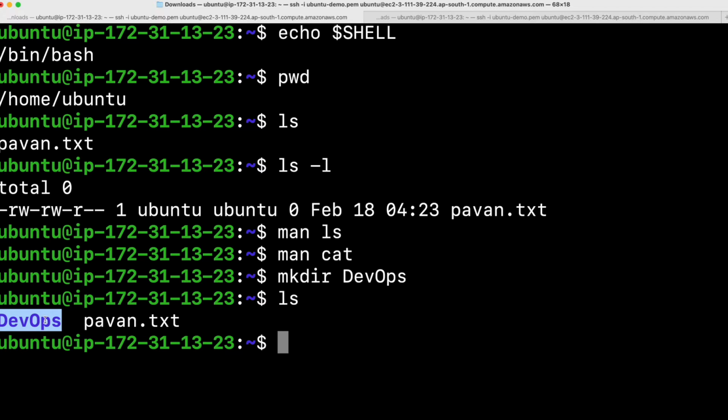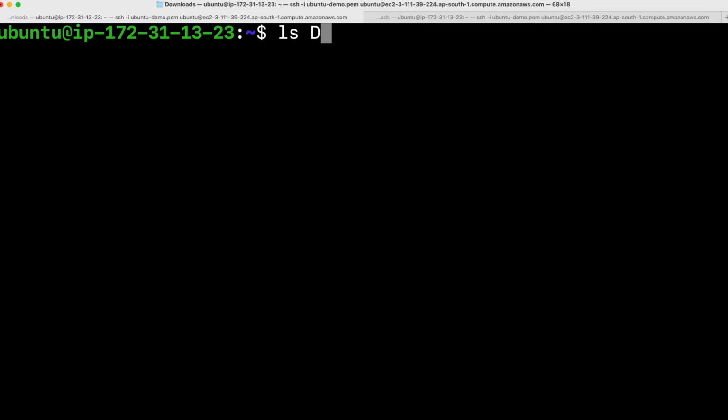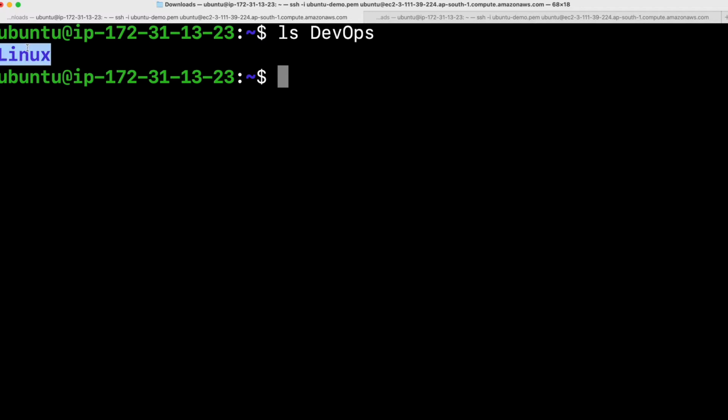If you want to create the nested directory, that means directory inside a directory, we have to append the path. For example, I want to create a Linux directory inside the DevOps directory. So let's hit enter. And now let's verify if the Linux directory is created by listing the contents of the DevOps directory. As you can see, Linux directory is created inside the DevOps directory.